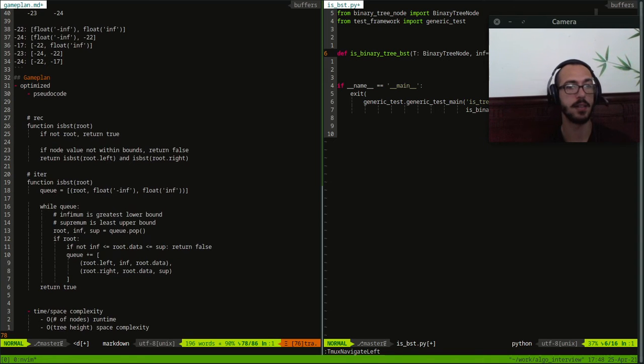Now let's try and turn this into Python code. So we'll start with recursive. Looks a little bit easier.